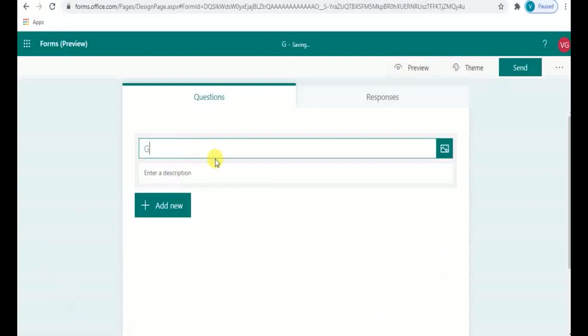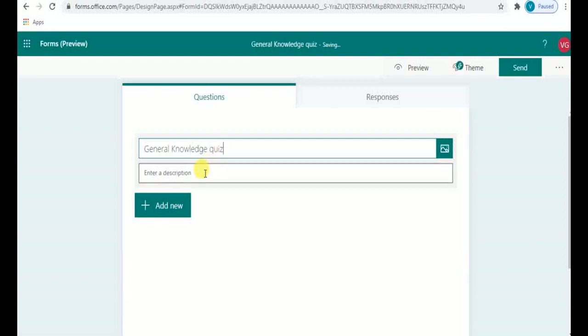Now first give a title for the quiz. Suppose you want to give General Knowledge Quiz. You can write here a description about the quiz.